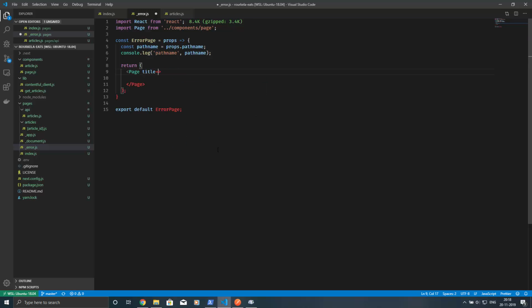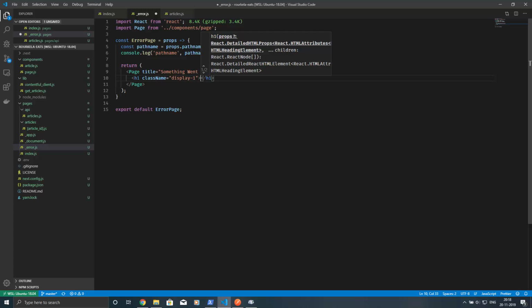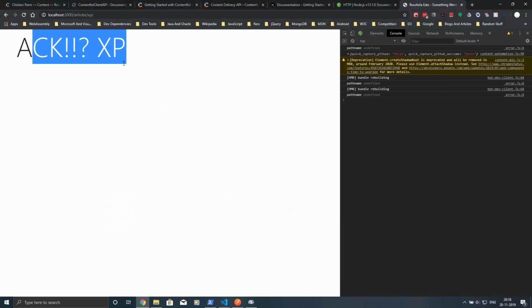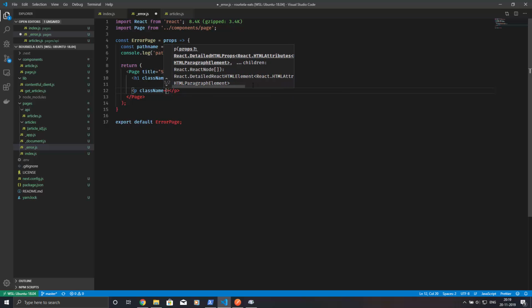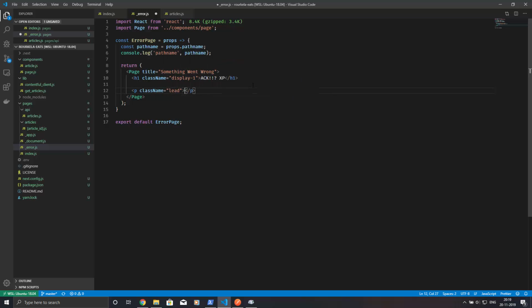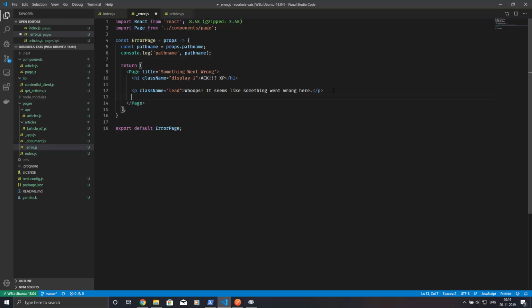Let's just say something went wrong. Come on, yeah, back. className display1, XP. Great. P. I think this className still works. It seems like something went wrong here. Yep, that looks so much nicer. And then we're gonna provide them with two options. Have two buttons here.